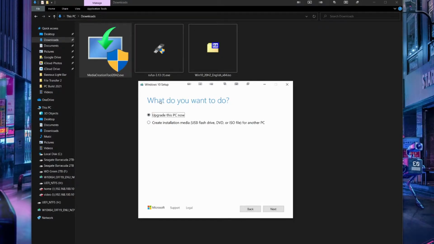Okay, so the Windows 10 setup would ask you what you want. You want to upgrade this PC, so we're not going to choose that. We're going to create an installation media using a USB flash drive, DVD, or ISO file for another PC. So I'm using my old computer to download the file. If you have your own laptop, or you can borrow your friend's computer, you can do this and create an installation media. You don't need a product key for you to download the ISO file. This is very legal.